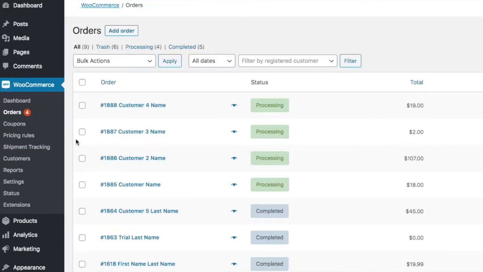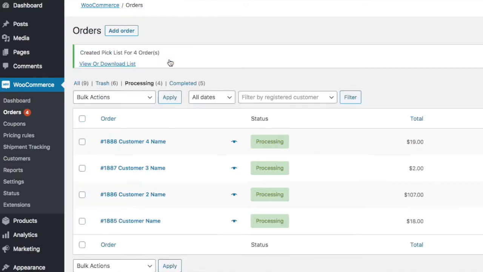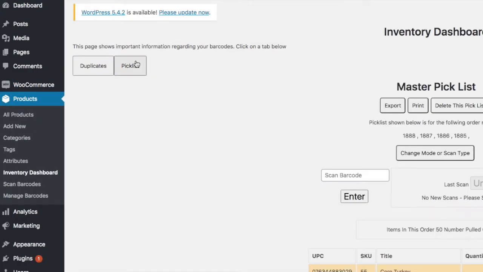So let's just take the scenario where we have 4 orders in processing. I'm just going to filter very quickly all of the orders in processing, select them all, and then I'm going to create a master pick list. So here's our pick list for 4 orders. We can view or download this. We go over to the pick list area.